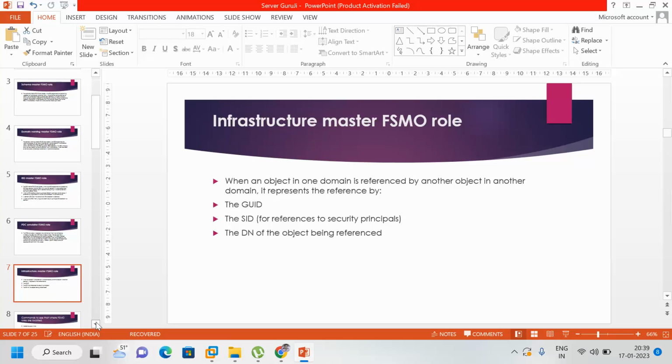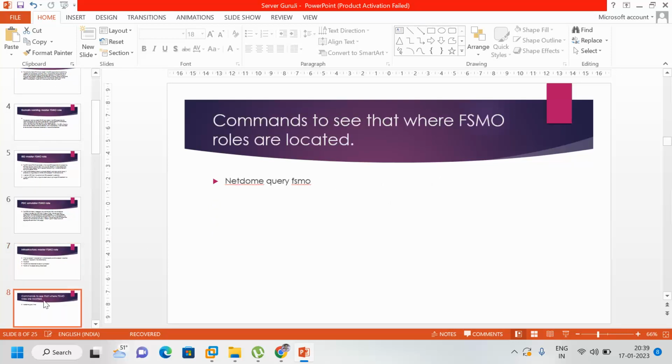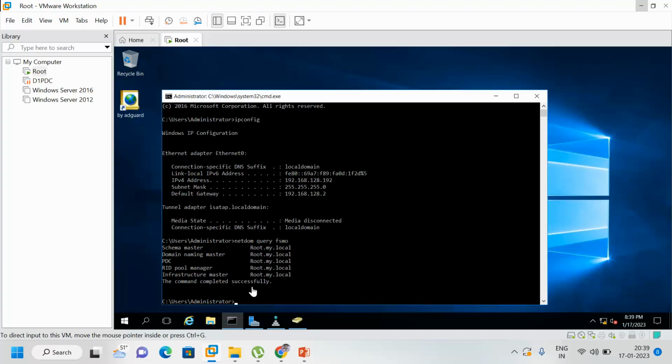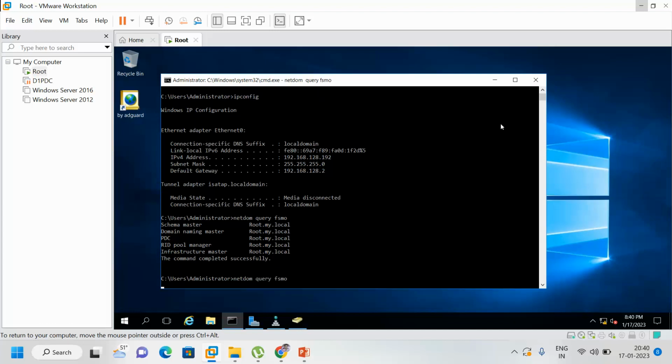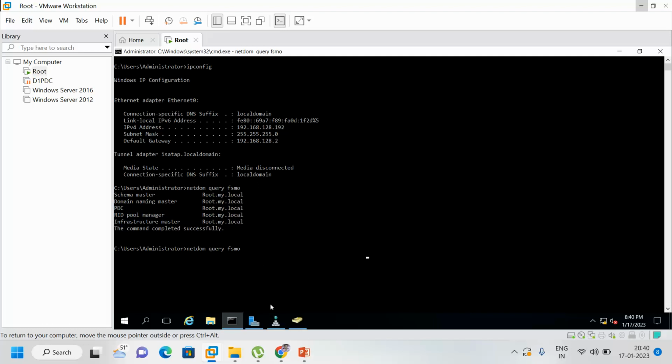If you want to see where these roles are located, just log in to your domain controller, open the command prompt, and type netdom query fsmo. You will find the domain controller where they are located. This is my domain controller. I'm going to run the command netdom query fsmo, and you will see where these 5 roles are located. We can transfer or seize the roles.